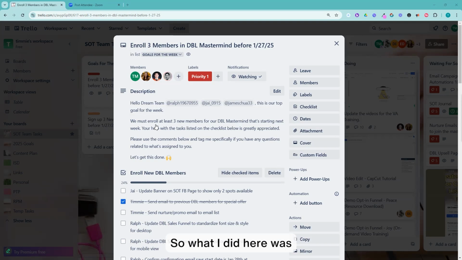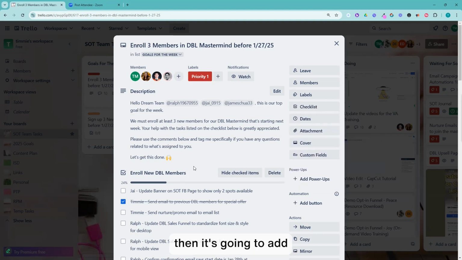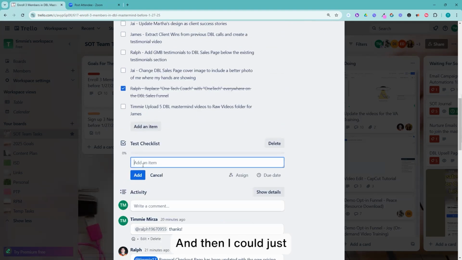So what I did here was I created a checklist. You can add a checklist by clicking on checklist over here. It's going to let you give this checklist a title. I'm just going to say test checklist just so that I can show you how I created this. Once I did that, it's going to add that checklist down here. And then I can just add items to this checklist so that we can all get organized on all of these tasks that are needed.